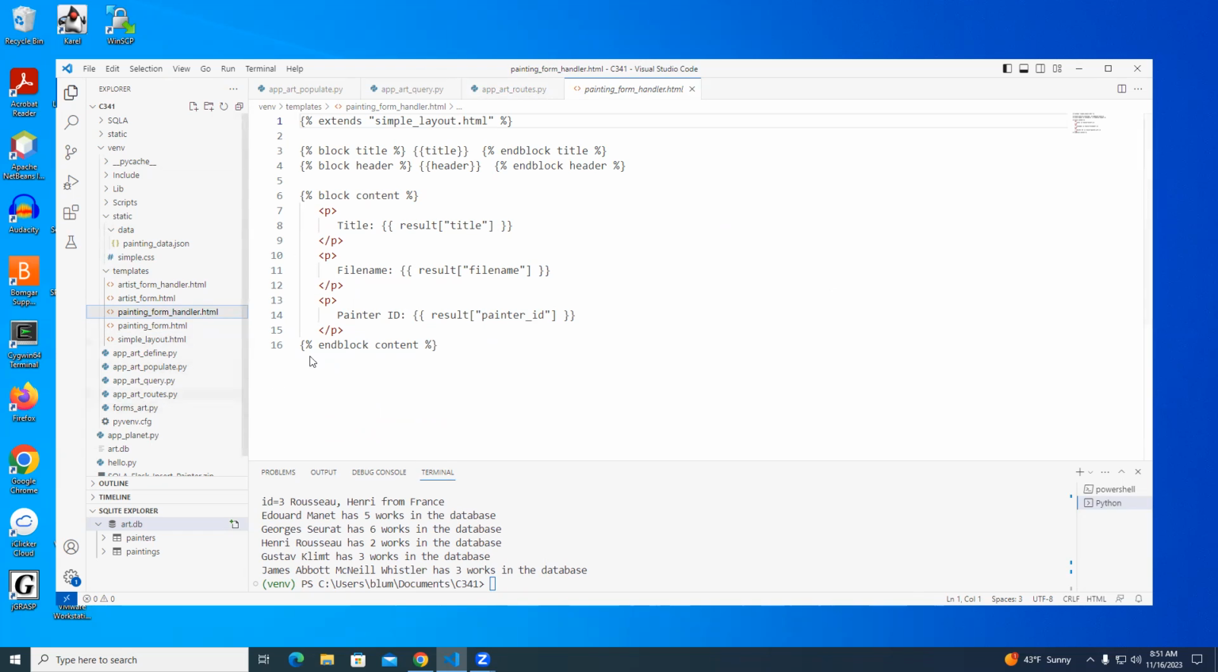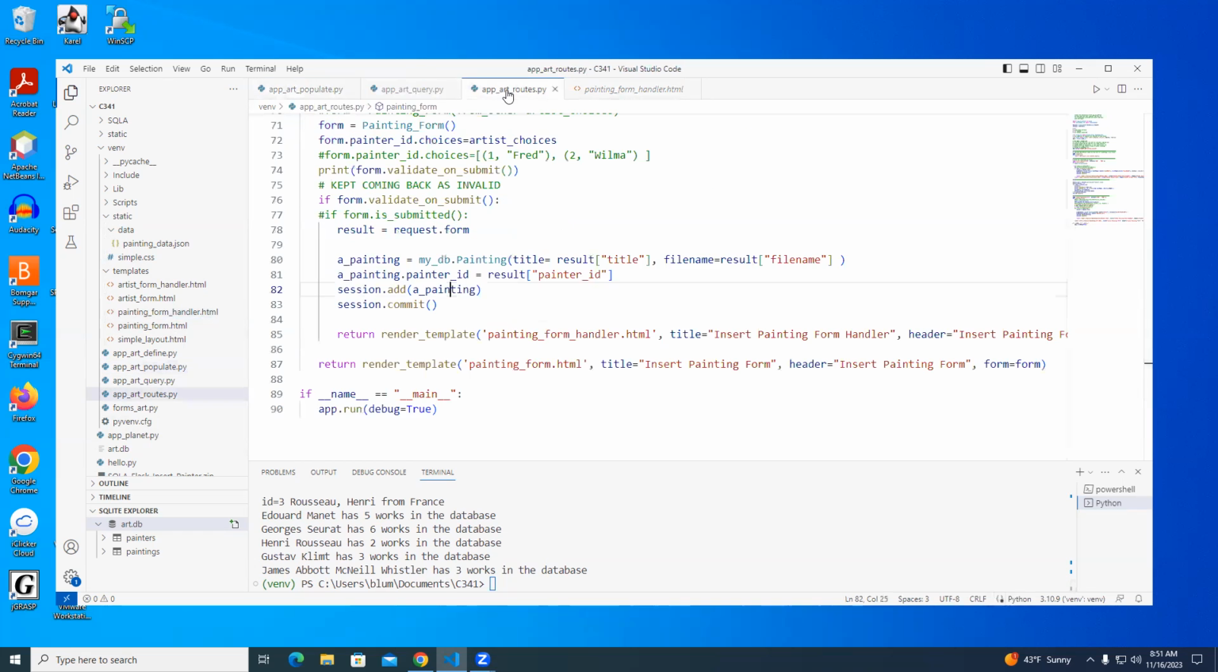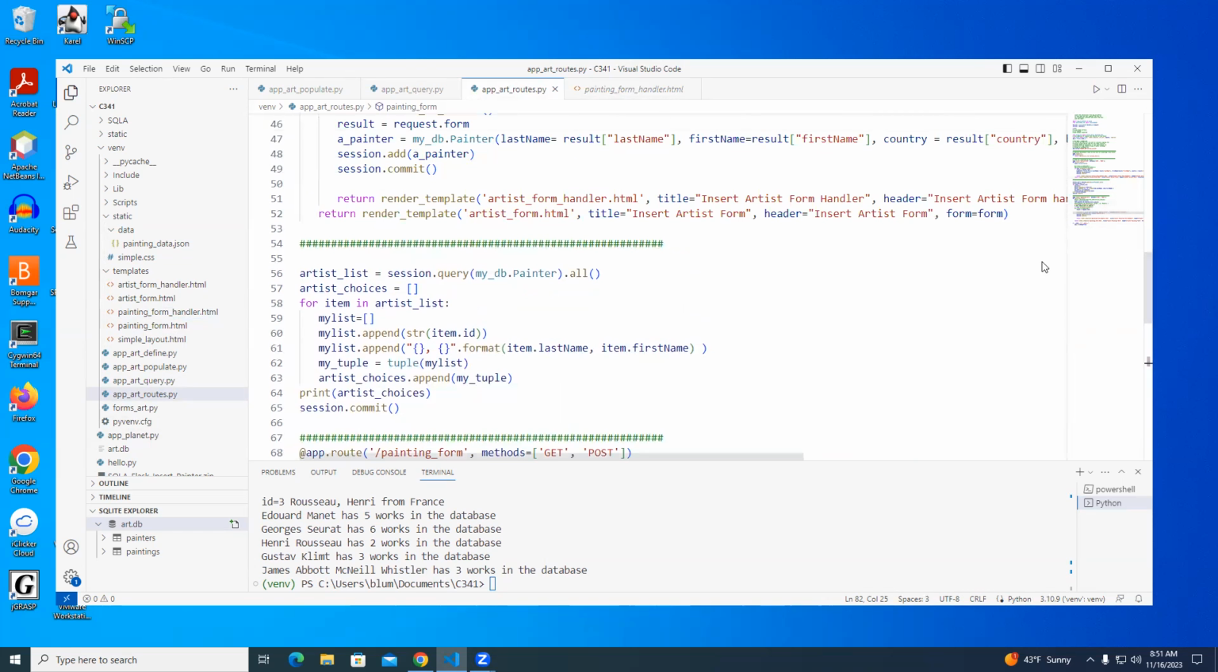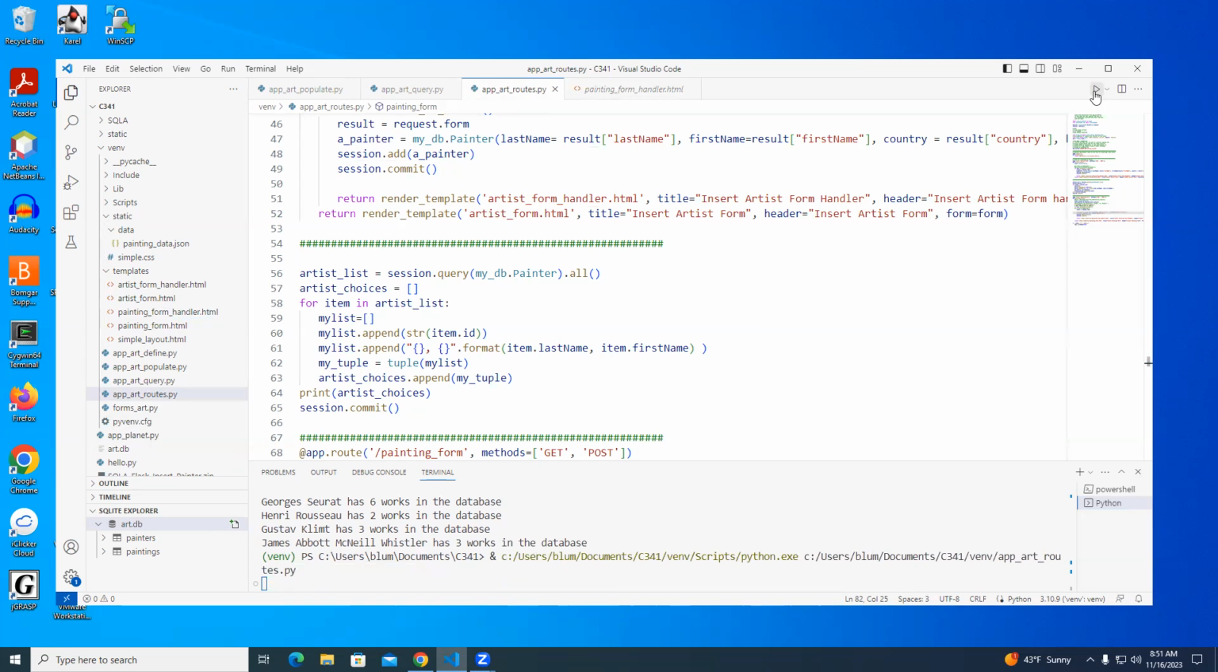Okay, so let's run this guy. So let's re-add Edgar Degas, and let's see if he then appears on our list or not. So I want to run the routes, and the route for paintings is painting_form. I will be led first to the artist table, and then if we need to get to the paintings, we know how to reroute ourselves.